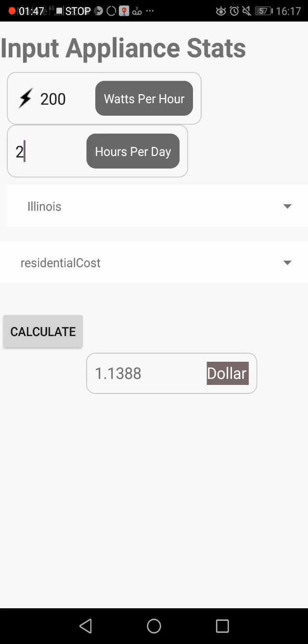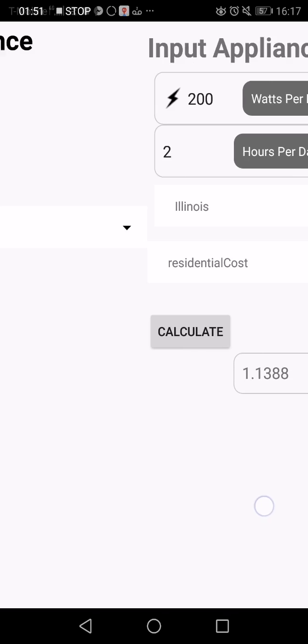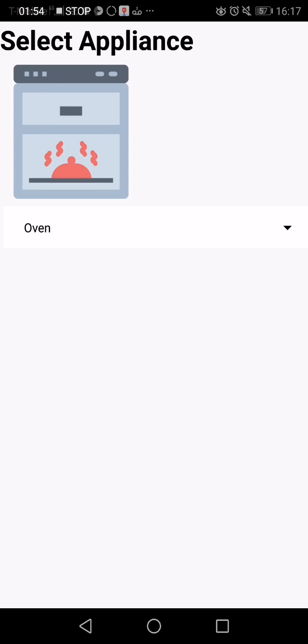It's $1.1388 per month. Per month, sorry. And I just want to pass to Lingxiao.